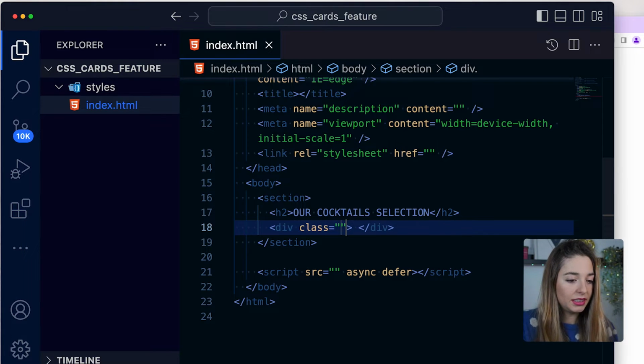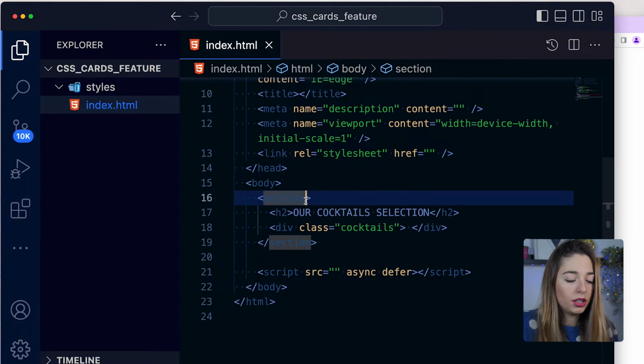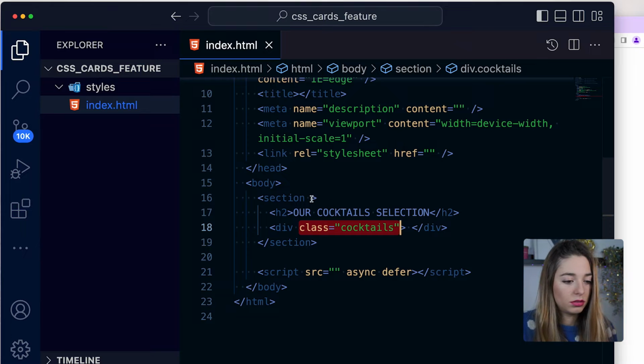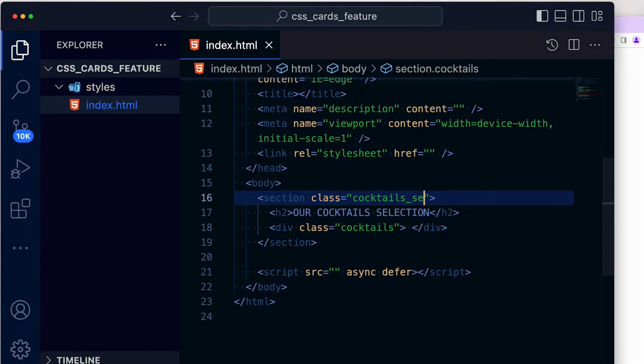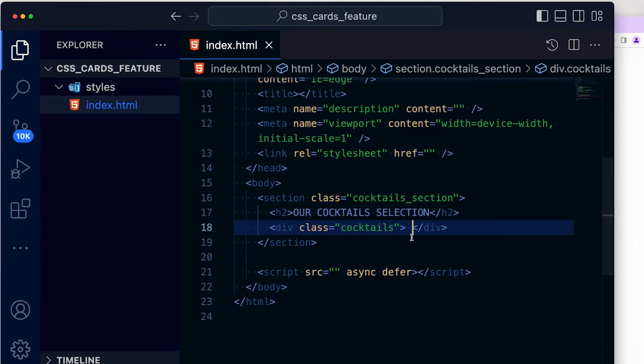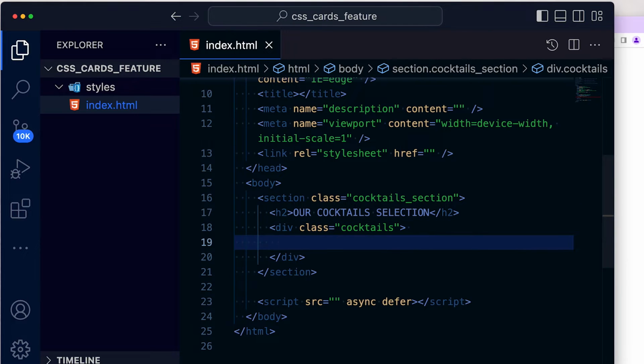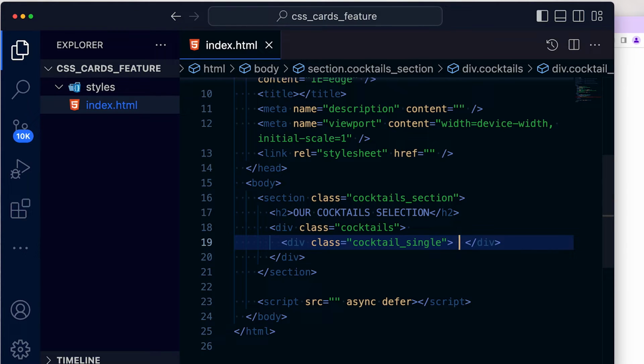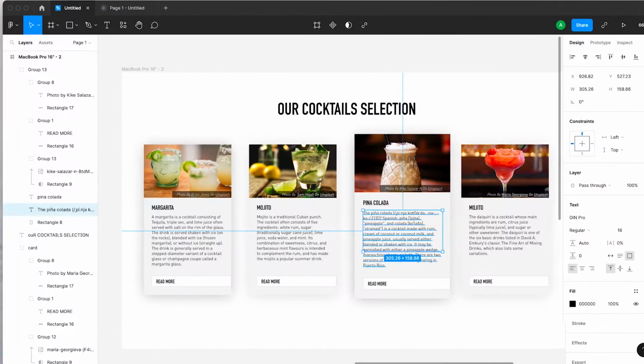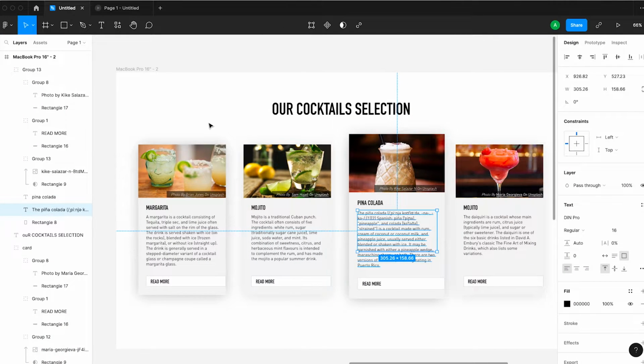I'm just going to call it cocktails. And here we could call it cocktail section, and then cocktails. And then within this one, we are going to have a div where we have class name. This is going to be each cocktail. If this is a bit confusing because cocktails and cocktail can look the same, you can always do cocktail single. And then within this one, let's see, we are going to divide this.